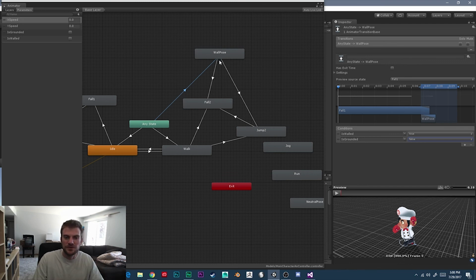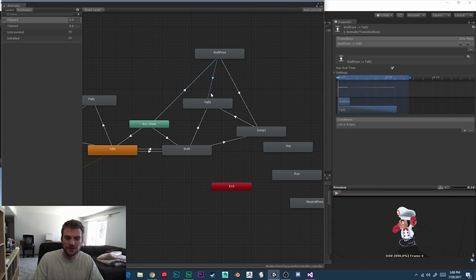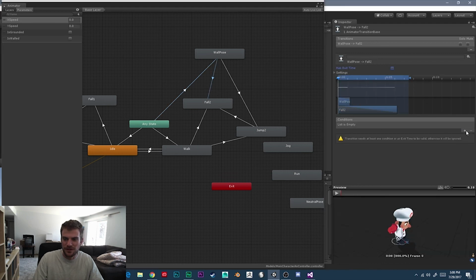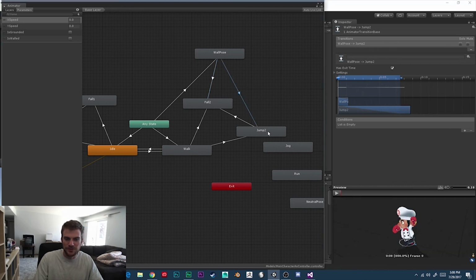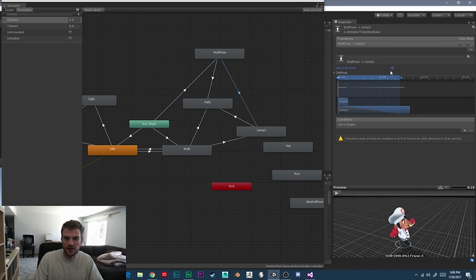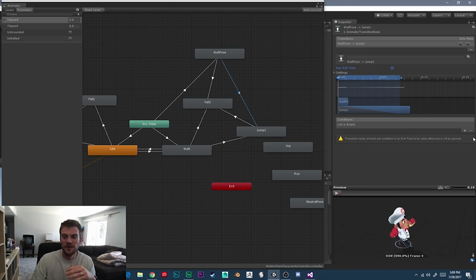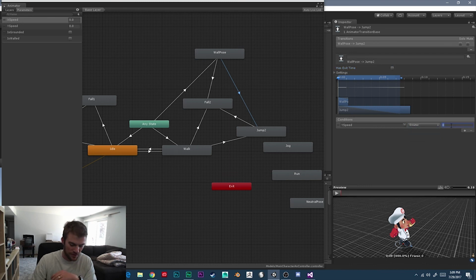Next, we want to do the transition from wall pose to fall 2, and we want to make sure that has exit time is unchecked, and then the condition is going to be y speed, and we're going to say that it's less than -0.2. And we're going to do the same thing for our wall pose to jump 2. We're going to uncheck has exit time. And then we're going to add a condition for y speed, and we're going to make sure that it's greater than positive 0.2.